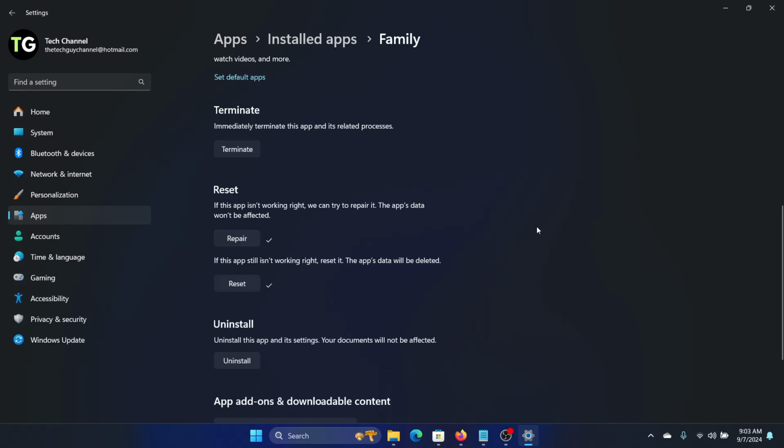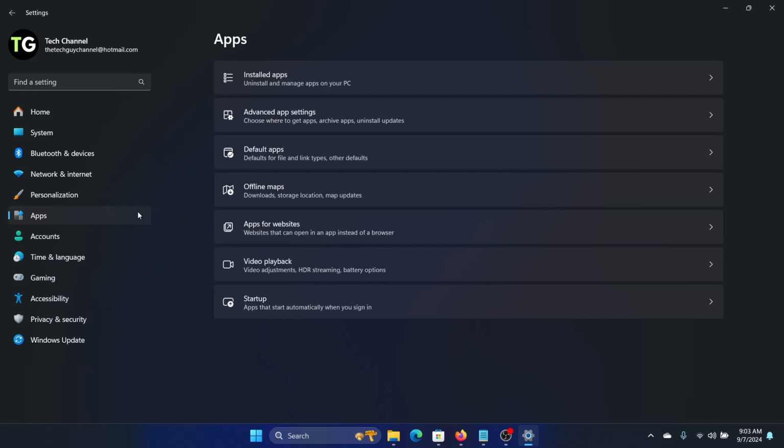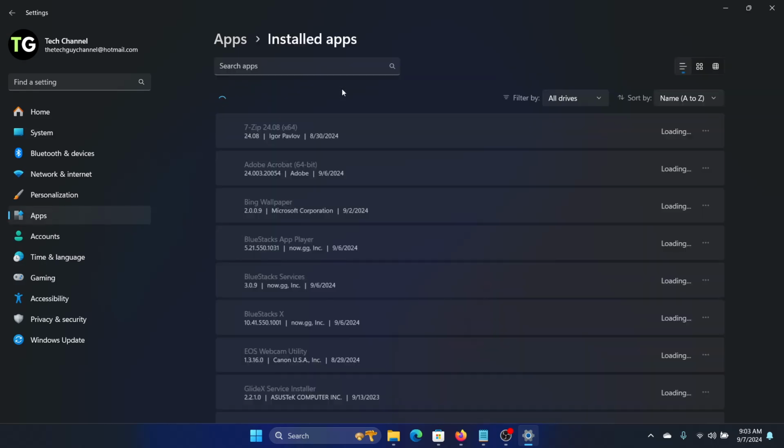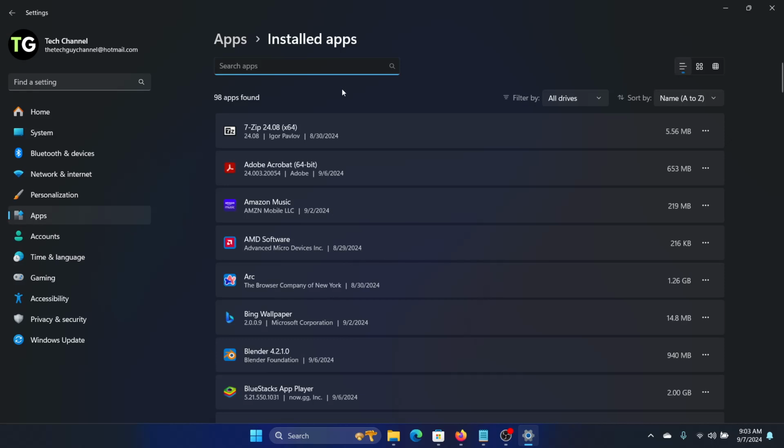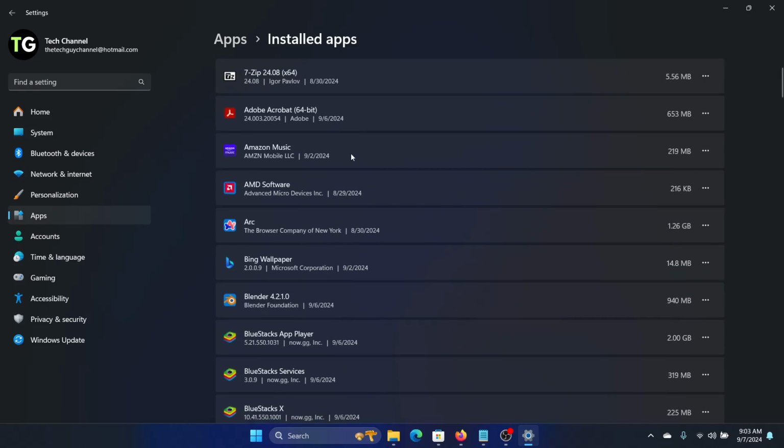If that doesn't solve the issue, the next thing I should check is if there are any apps that I've installed that are also parental control apps. If you have installed other parental control apps like Google Family Link, then what happens is both these apps will clash with each other and will stop working. Both of these apps will stop working. So if you have another parental control app installed in your computer, then just uninstall it from apps, installed apps, click on the three buttons and click on uninstall.